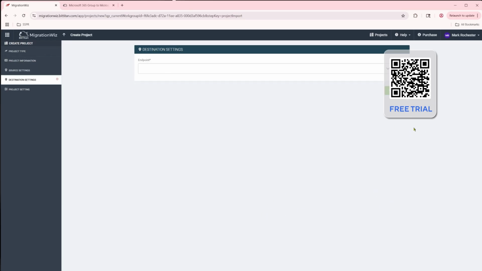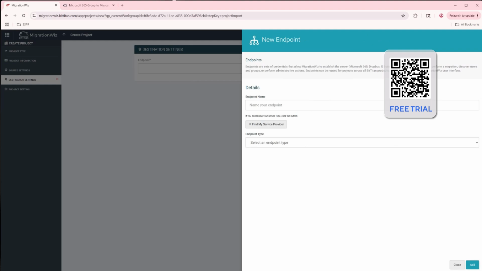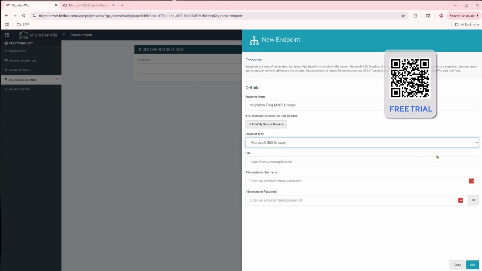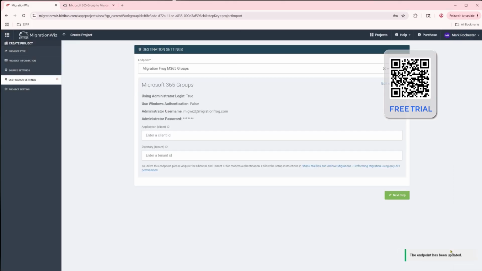So we're going to do exactly the same thing we just did for the target tenant as well. So once again, new endpoint, and I'll put in the name here as Migration Frog 365 Groups, and once again 365 Groups as our target, and I'll put in the URL and admin username for the target tenant here. So from there we'll hit add, and it'll take us into the same starter page, which I will then put in those two items. Again, we pasted those from the Notepad, which is where we had set up previously.